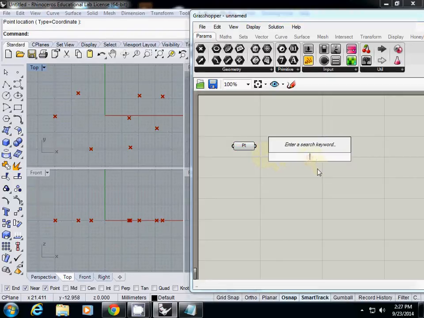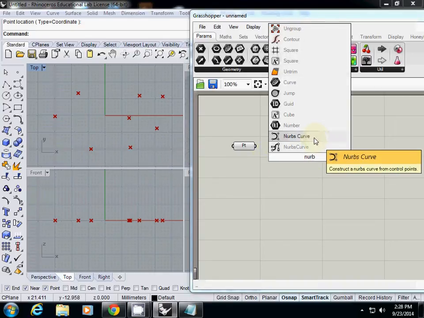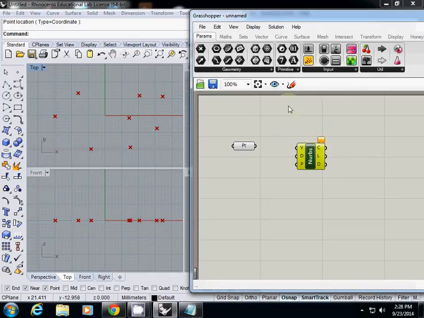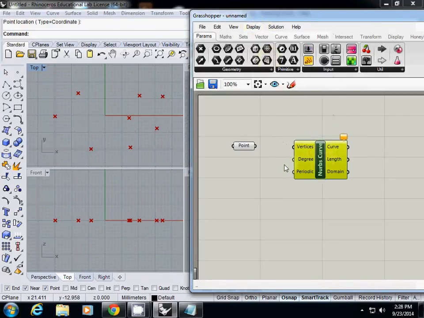Okay, so now I'm going to use a nerve curve. There are two nerve curves. I will simply select the first one, looks more simple. And then I will always use display draw full name. Okay, simply it requires vertices, that's fine.